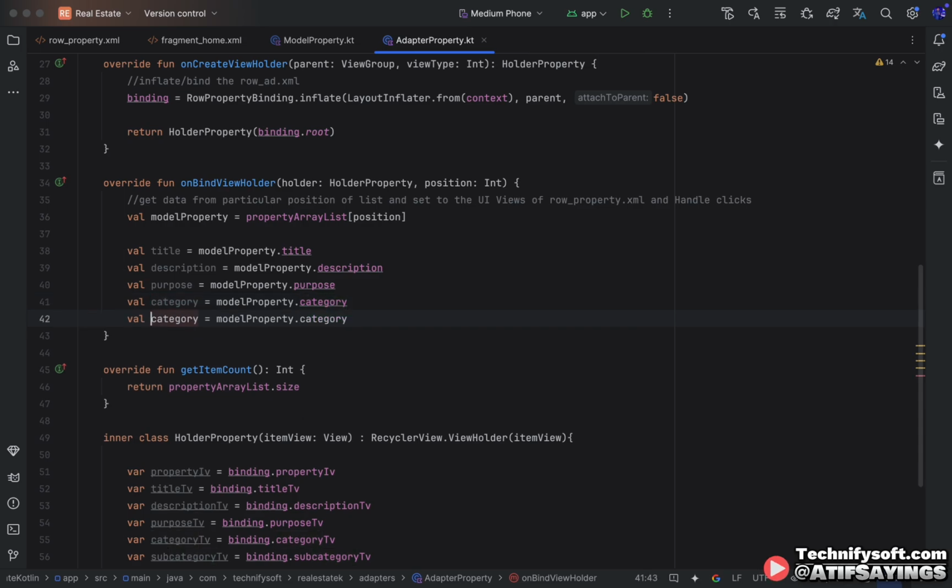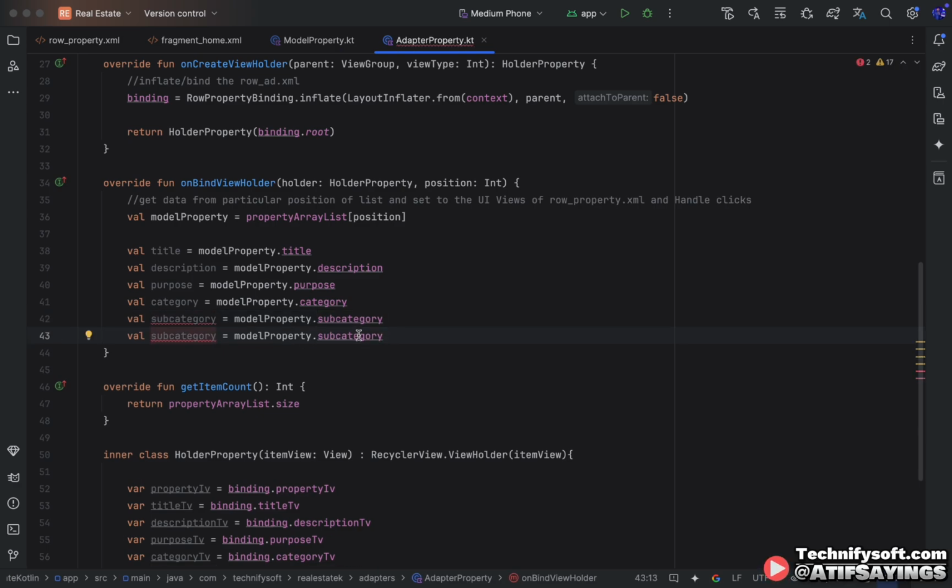Similarly, we need to get the subcategory from the model class. Name the variable with name subcategory. After the subcategory, we need to get the address of the property from model class. Model property dot address. Name the variable with name address.